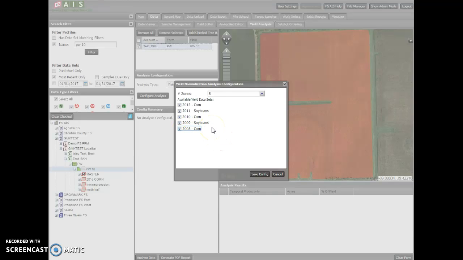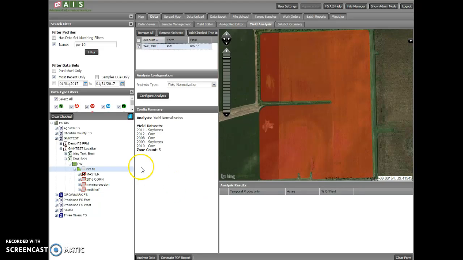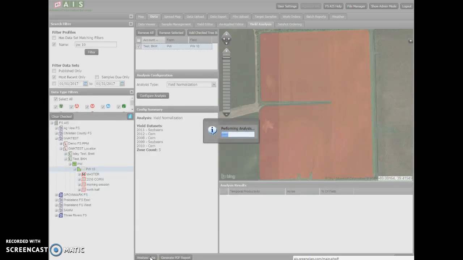When finished, click the Save Config button. You can review the settings in the Config Summary area. When ready, click the Analyze Data button at the bottom of the screen. This will give you an on-screen view of the normalized yield layer, and depending on the number of yield layers used to make the normalized yield layer, the processing time may vary slightly.